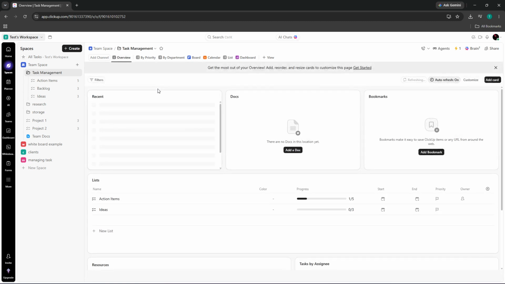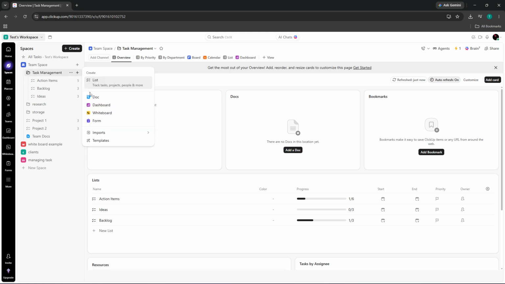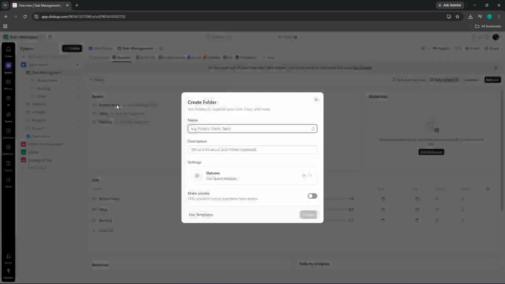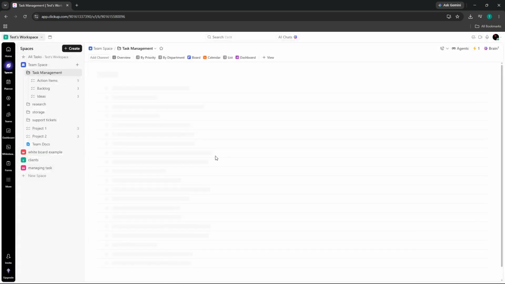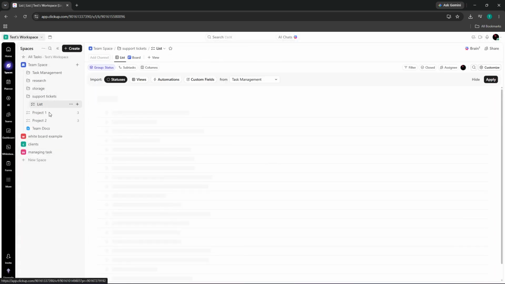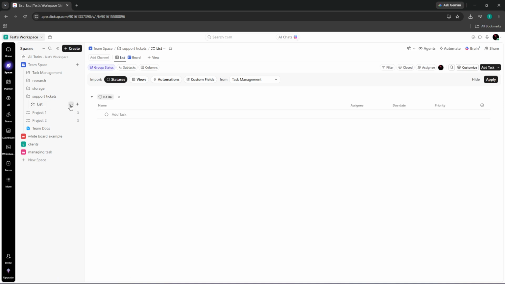Inside your new space, you can optionally create a folder called Support Tickets. Folders are useful when you anticipate having multiple lists, for instance, one list for each product line or support tier. If you're just getting started, a folder isn't strictly necessary, but creating one now gives you room to grow without restructuring later. Inside the space or folder, create a list and name it Incoming Tickets. This list is the backbone of your system. Every support request will live here as a task.